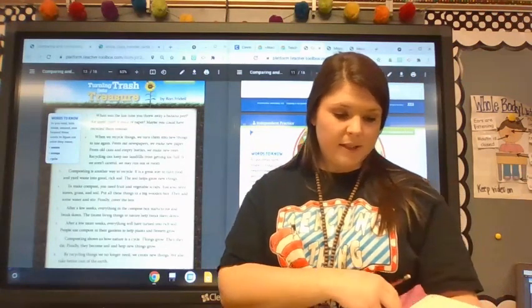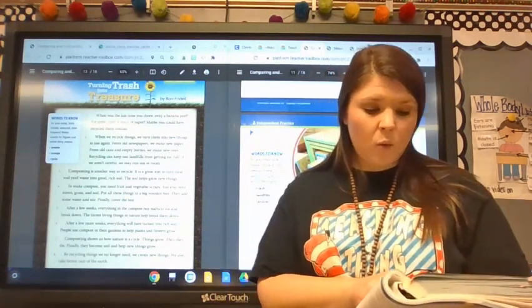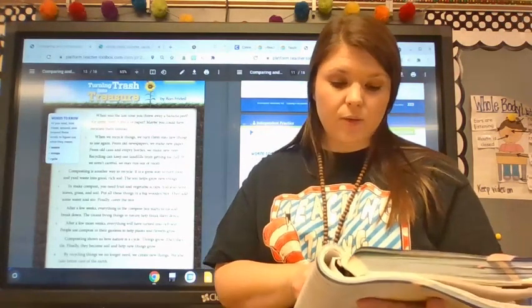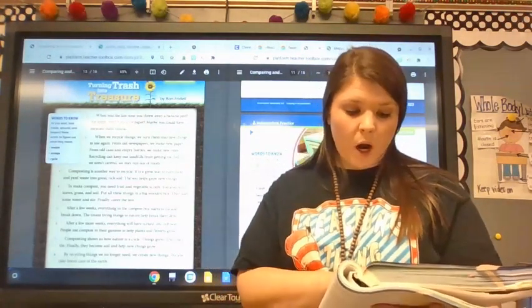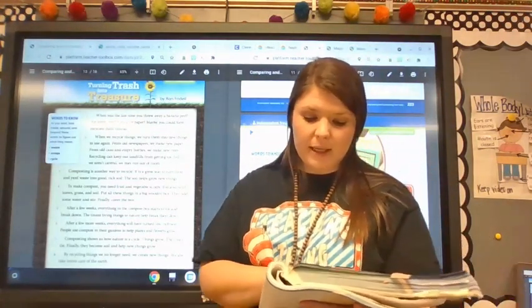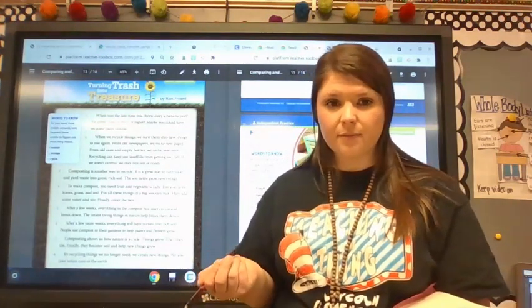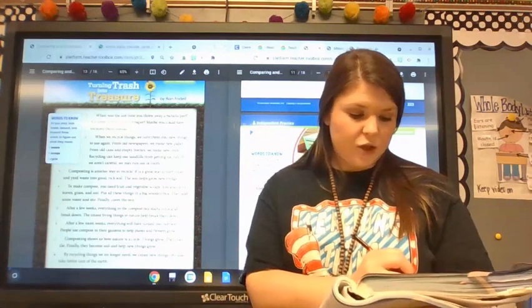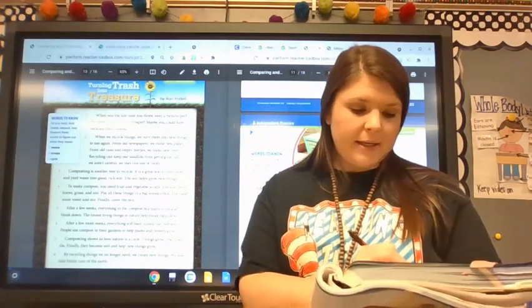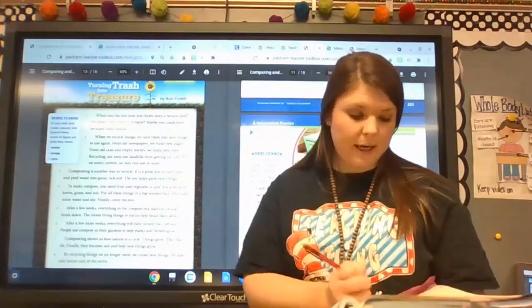All right, paragraph number 6. After a few more weeks, everything will have turned into rich soil. People use compost in their gardens to help plants and flowers grow. What do you think about that paragraph? It's just interesting, okay? It does not support why we should recycle.